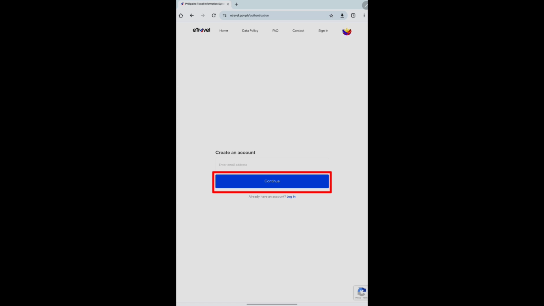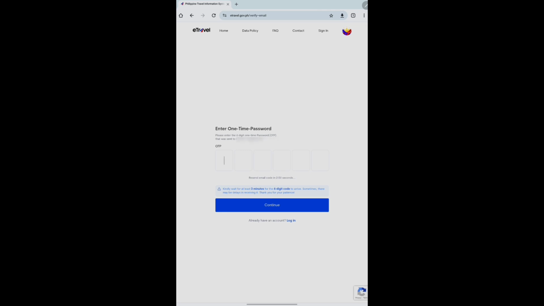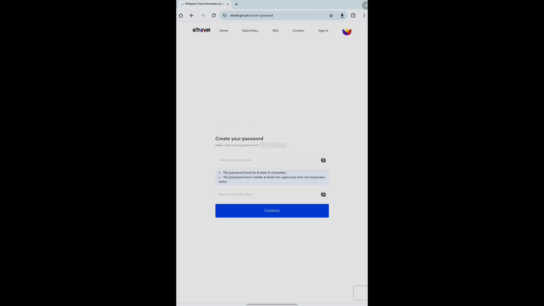Input your email address here and click continue. After that, you will receive a one-time password on your email. You just need to input it here and click continue. You need to create your password, re-enter it again on the second box, and click continue.